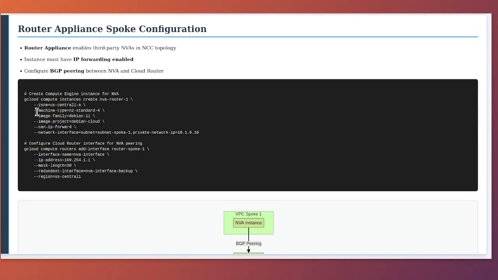The --zone=us-central1-a flag specifies the zone for this instance. Choose a zone in the same region as your other NCC resources for optimal latency. The --machine-type=n2-standard-4 flag sets the instance size. Network virtual appliances typically need sufficient CPU and memory for packet processing. The n2-standard-4 provides 4 vCPUs and 16 GB of memory, suitable for moderate traffic volumes.